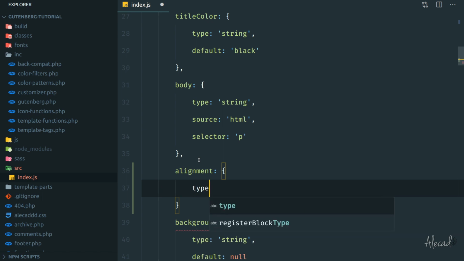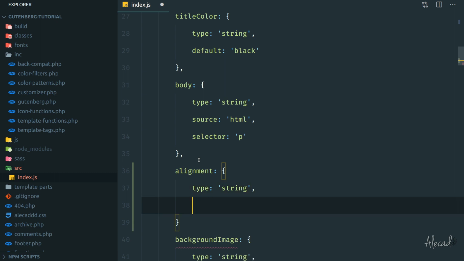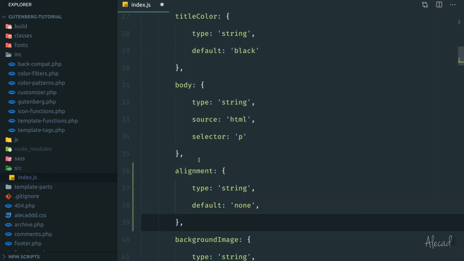This attribute is a type of string. And of course, we need to pass the string within single quotes. And then we need to define a default value if we want one, which in our case is none, which is perfect. Let's put a comma at the end and a comma after this custom attribute.